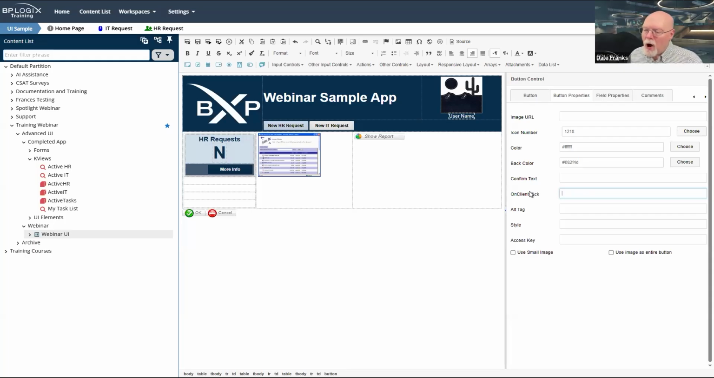So the cool thing about on client click is that it interrupts the server side send on a button control. And by using on client click, what we're telling this button is all I want you to do is run some JavaScript inside the browser. That's it. Don't want you to send information back to the server. Don't want you to refresh the form. Let's not make this any harder than it has to be. Let's just open a new window and show something in that window. Here's the URL of what I want to show you.